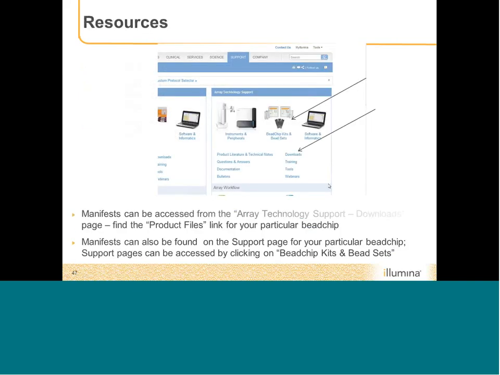There are lots of resources. Manifests can be pulled from our website. You can either go to the support page, select the downloads button, and search for your particular BeadChip. Or if you'd like more information on your particular BeadChip in addition to the manifest, you can click on the BeadChip Kits and Bead Sets link from the support page and get lots of other information in addition to the manifests, which are available there.